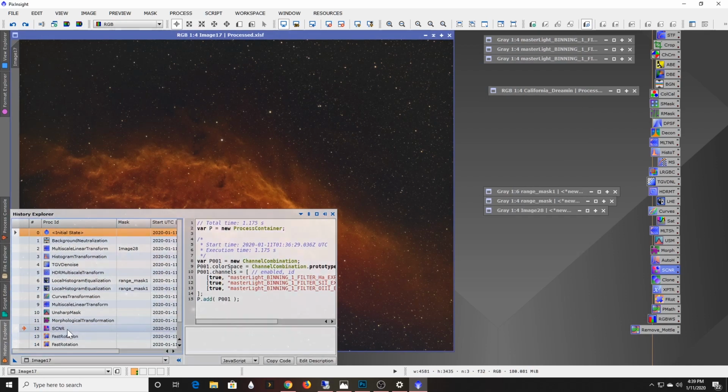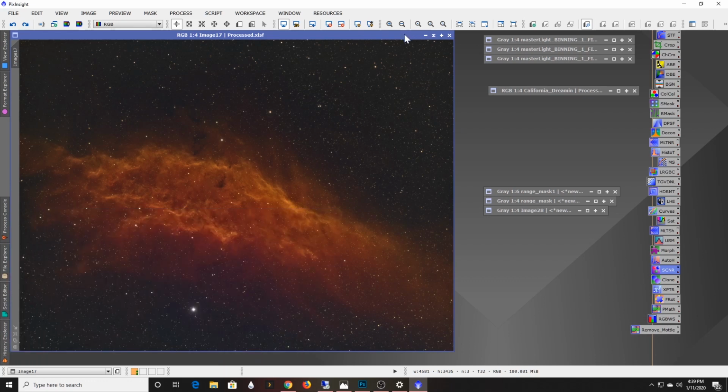Once that was done, I was pretty much ready to go. Maybe a final tweak on the curves or something like that. But this image was pretty much done, and I could have called it at that. And I wasn't ready to. I wasn't happy with it.